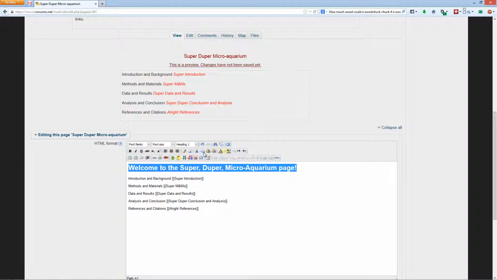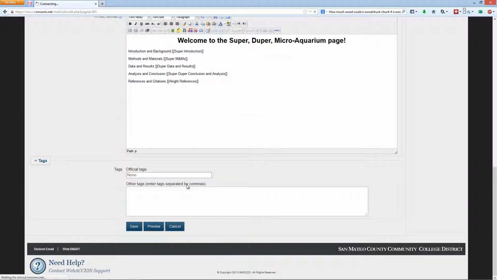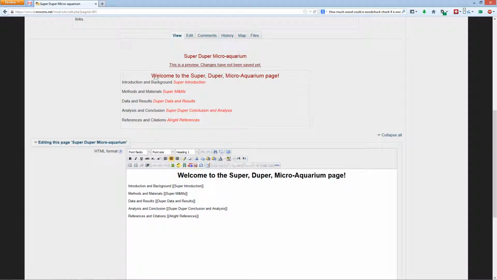And of course, just like with Word or Pages or whatever editing application you use, there's also a whole range of editing tools. Like I can make this centered, right? And things like that. And you hit preview, and you'll see "Welcome to the super duper micro aquarium page." And notice how it's red, okay? Because that's apparently the way that headings are formatted.